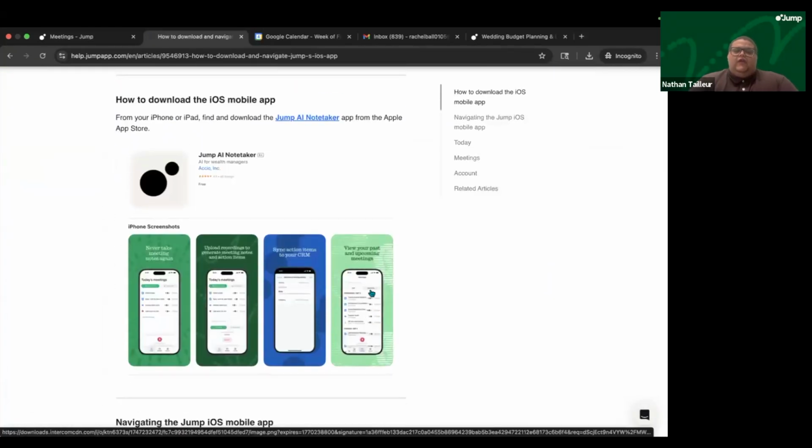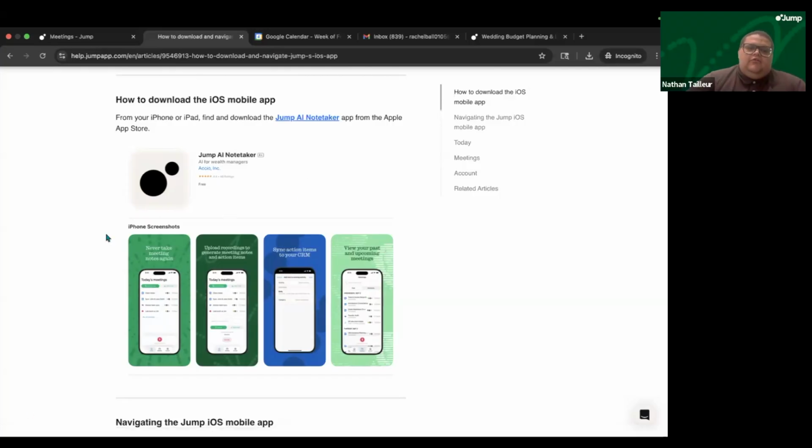It is going to say, I found the easiest way to search for it is if you search Jump Space AI, and it should show up as one of the first results. What you're looking for are the logo. So it'll have those black dots. It'll say AI for wealth managers. That's going to be us.